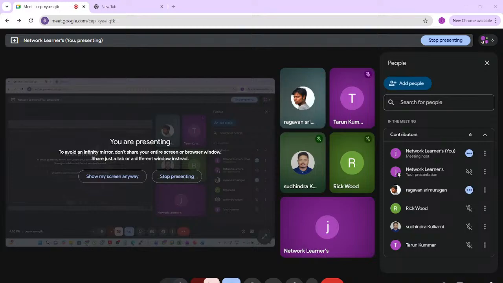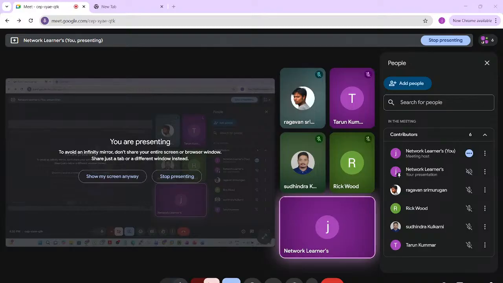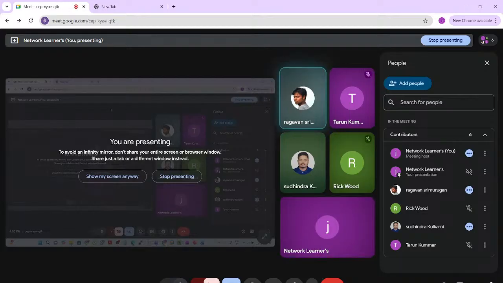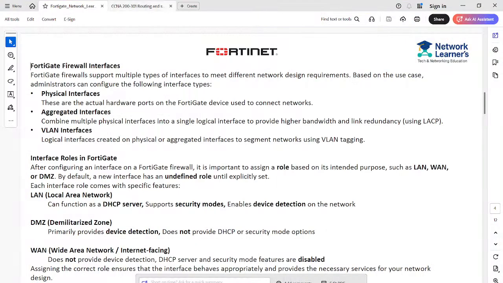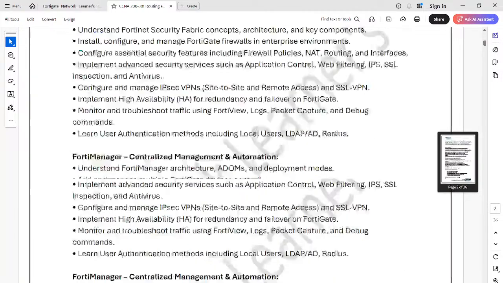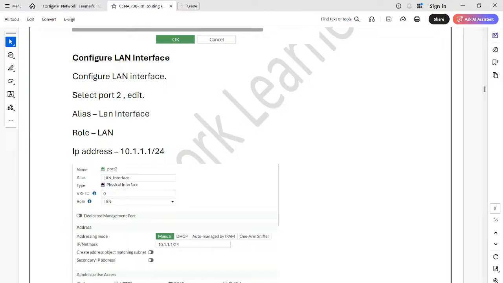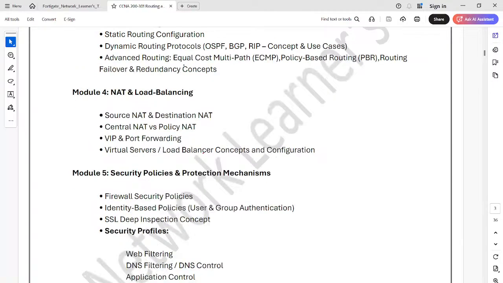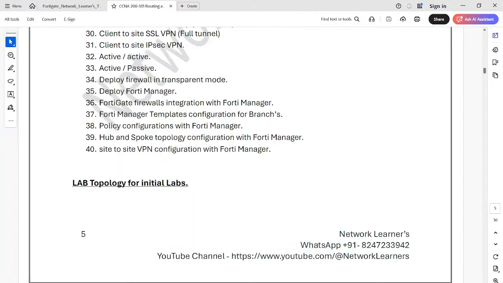Any other questions? Okay, if no questions, we'll wind up for today. If any questions, let me know. Thank you. So I will be sharing this particular theory guide and this lab guide also with you guys. In this lab guide, we have shared everything we did today. We have done an interface configuration. Let us see how we did.